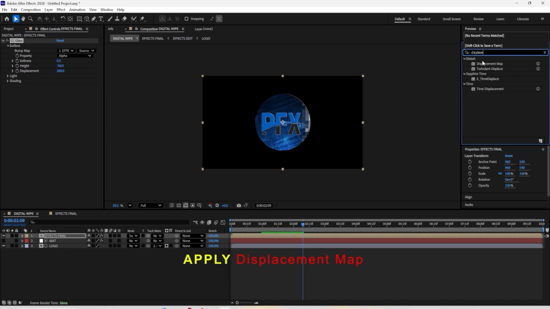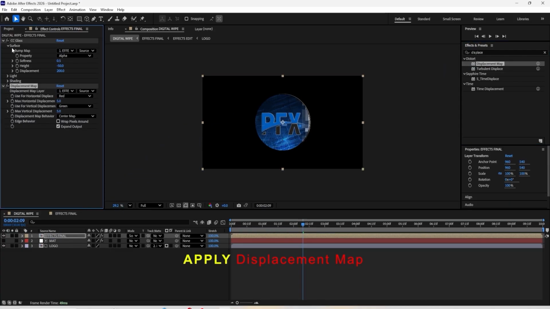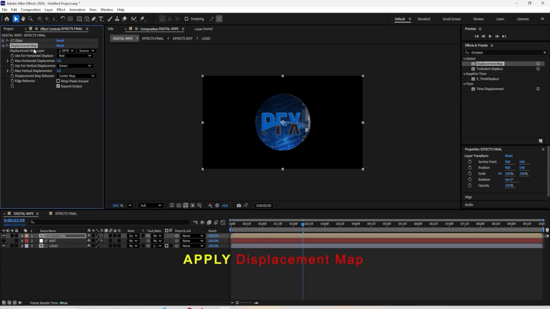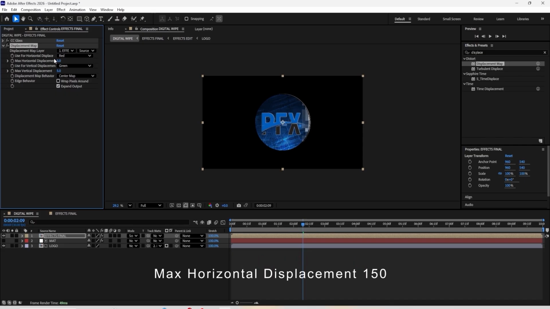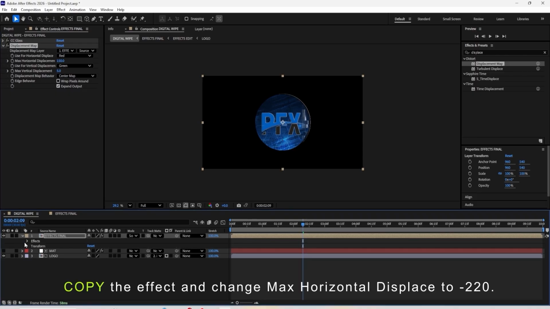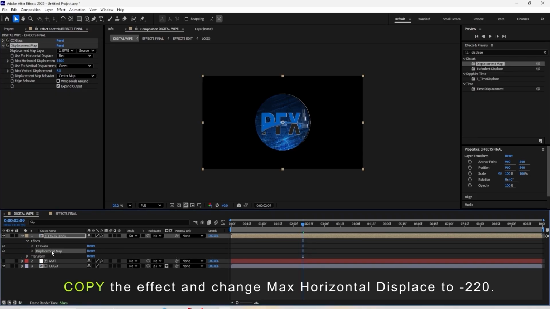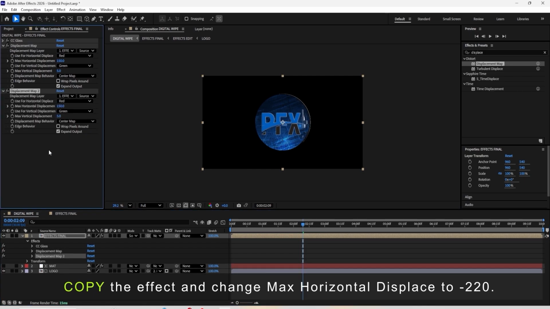Now apply the displacement map effect. Change the max horizontal displacement to 150. Copy the effect and change the max horizontal displacement to -220.